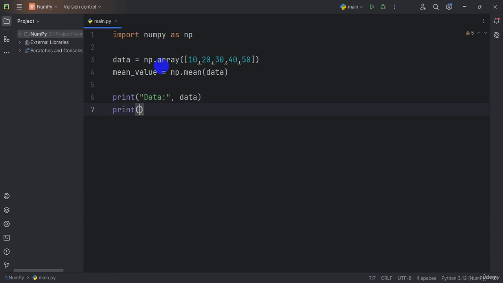So first create the double quotation and define a new line, and the text here is mean value. I'll simply define this as a mean value. This means this array of data uses the NumPy mean function to calculate the average value of the array. Okay, now just save this code and let me run it.